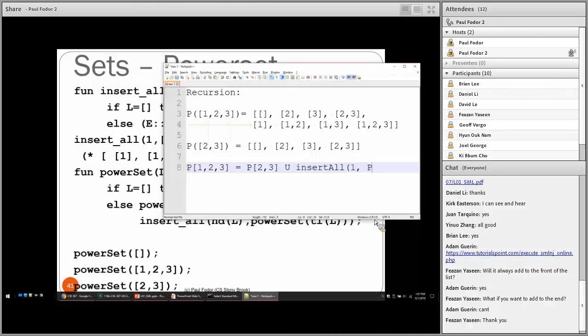the power set of 2 and 3, the element 1. We can union that with the power set of 2, 3, and we obtain the power set of 1, 2, 3. So basically, we call recursively to obtain the power set of 2, 3, and then the power set of 1, 2, 3, the order doesn't matter in a set, is the union of that power set and the set obtained by inserting 1 in each one of the elements of the power set of 2, 3. And that actually gives us the power set of 1, 2, 3.